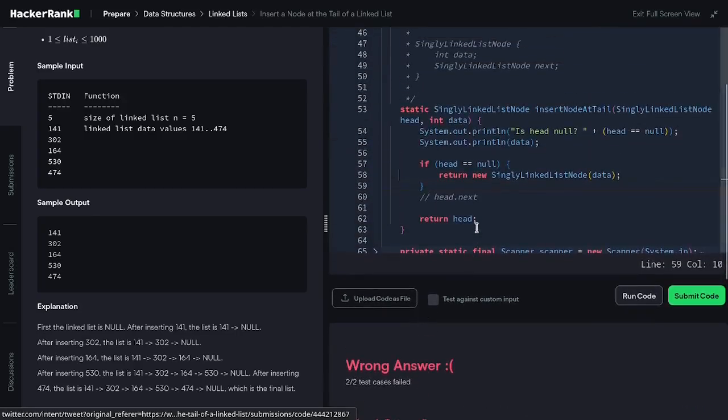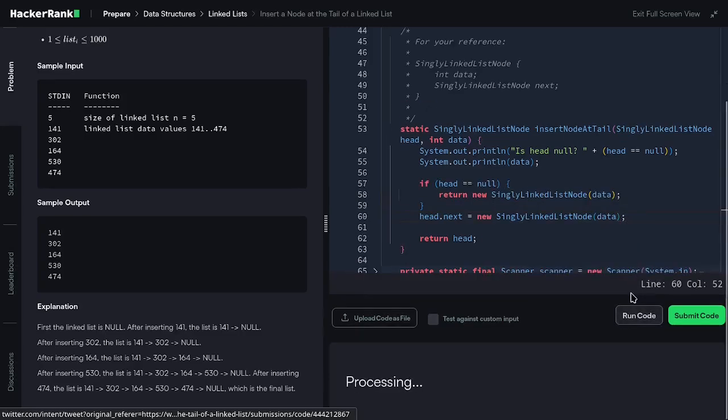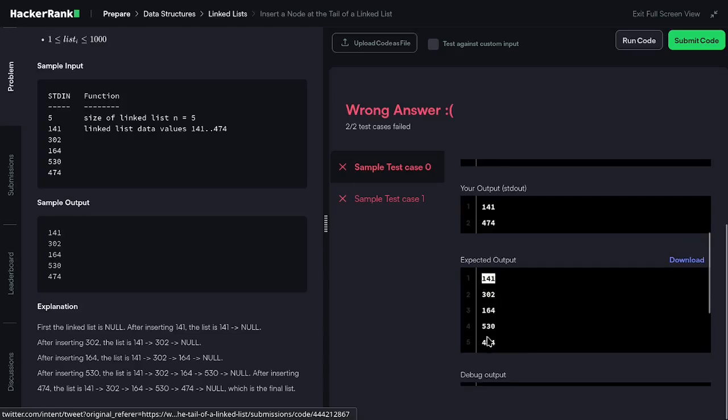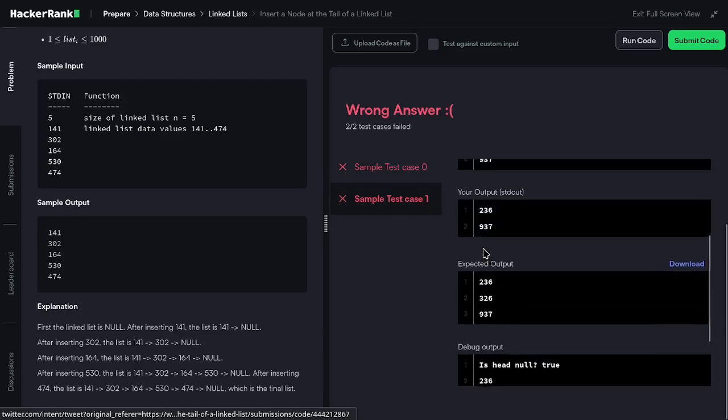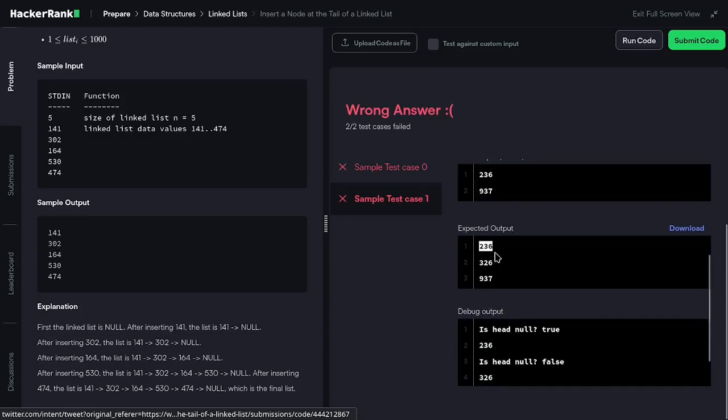So for the next one, we can change the head.next using, you might be guessing, the new singly linked list node again, and then assigning the data for the next one. Let's try this, and we have only 1 for 1 and 4 7 4. We are only printing the first one and the last one instead of the middle part right here. And the same thing goes for sample test case 1. We are only printing the first one and the last one instead of the full expected output right here.